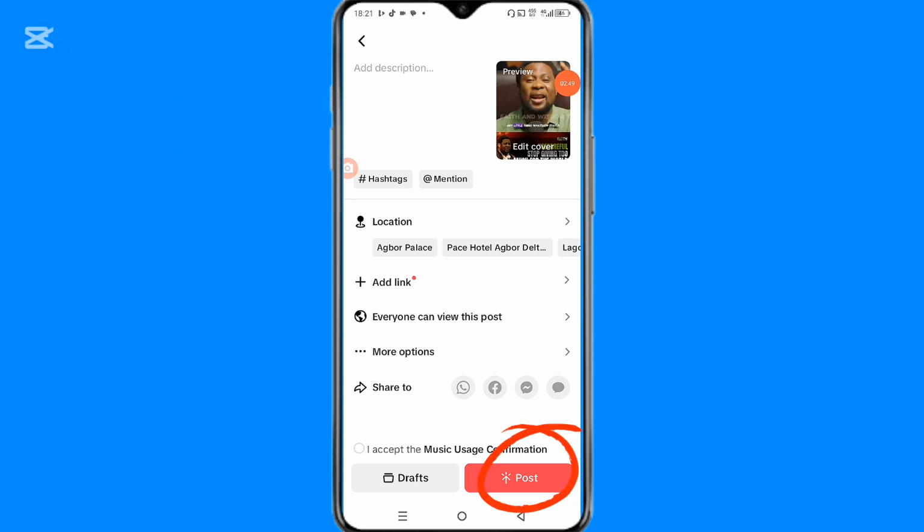So guys, that is it on how to share Facebook Reels to your TikTok.